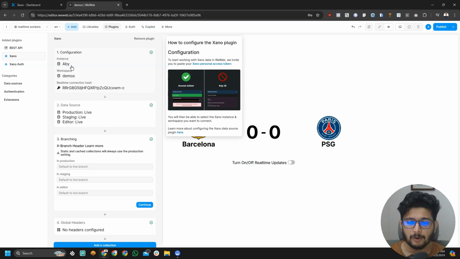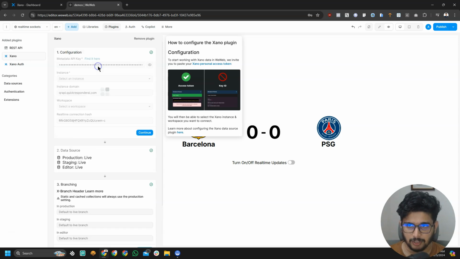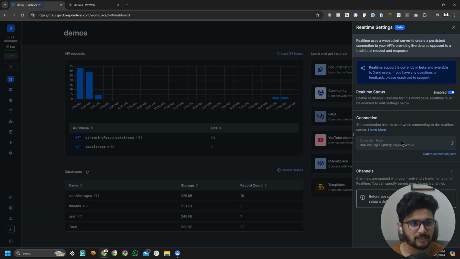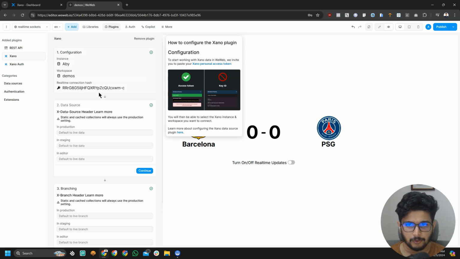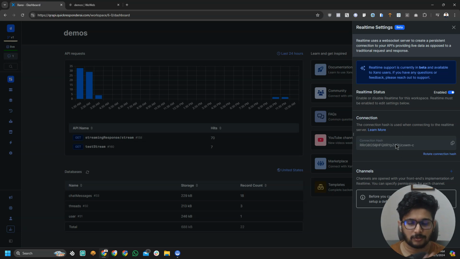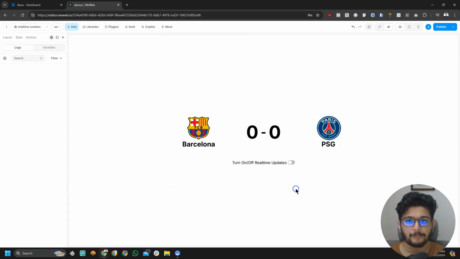Make sure you connect Xano, and once you connect Xano, under configuration, if you just click on it, here you can see there is an option to enter the real-time connection hash. All right, so I am going to paste whatever connection hash Xano has provided me, and I'm going to click on continue. Once you click on continue, if this loading phase completes and you see a screen like this, that means the connection is established the right way, and you should not give this connection hash to everybody else, right? So you should keep this as a secret. Only Weweb should know that. Okay, now a connection is established.